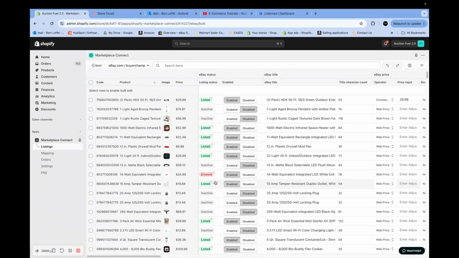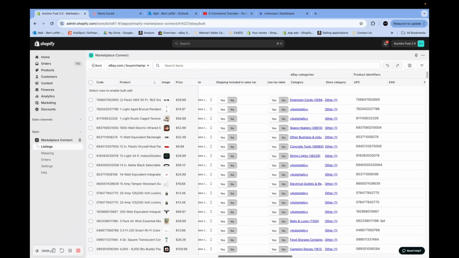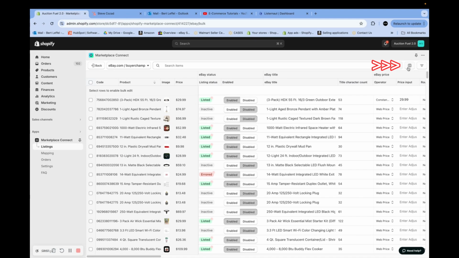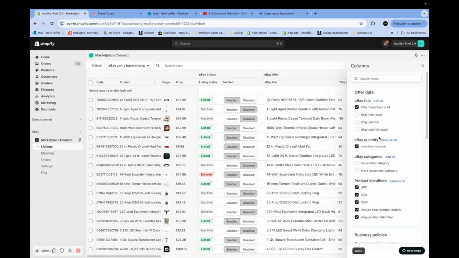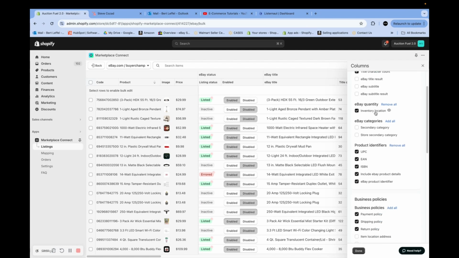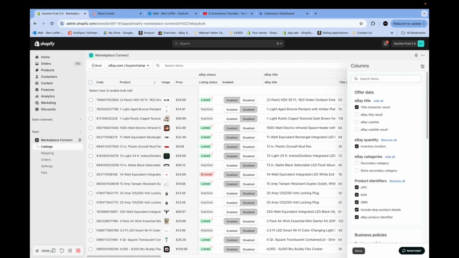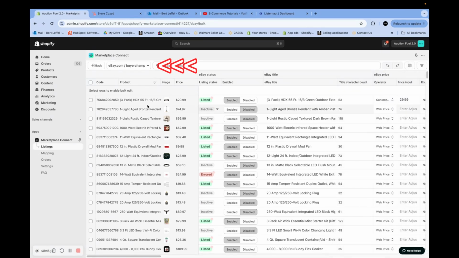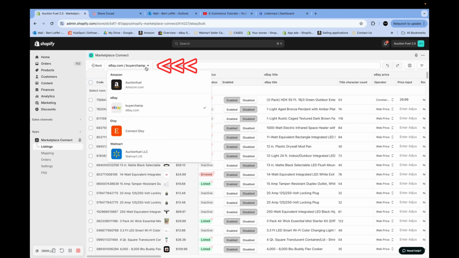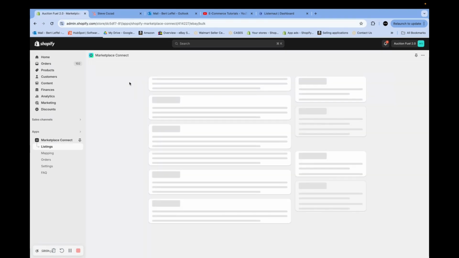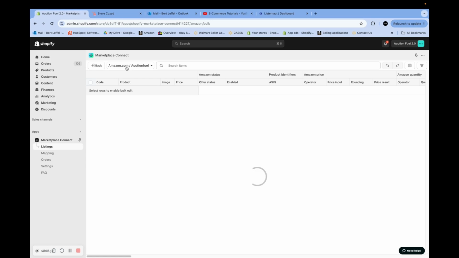Bulk Edit is going to give you all the different variations and information that your heart desires here. If you want to add more, this tab here, the little sideways hamburger, gives you the ability to add in things like condition, ASIN, information that may not show up here on your account. To toggle between your connected accounts, you'll simply click on this drop-down menu where we can go to Amazon, eBay, Etsy, and Walmart.